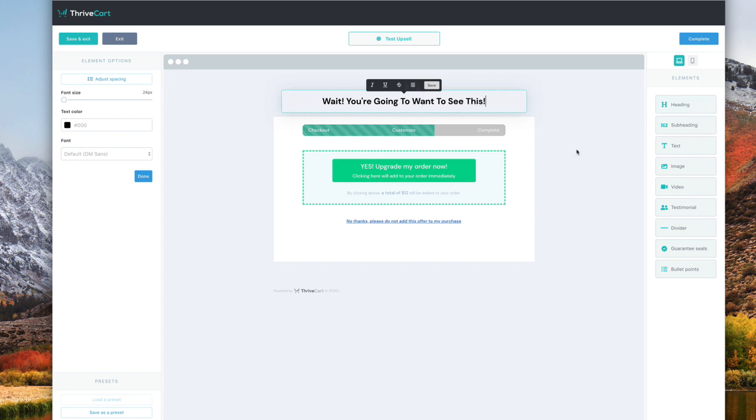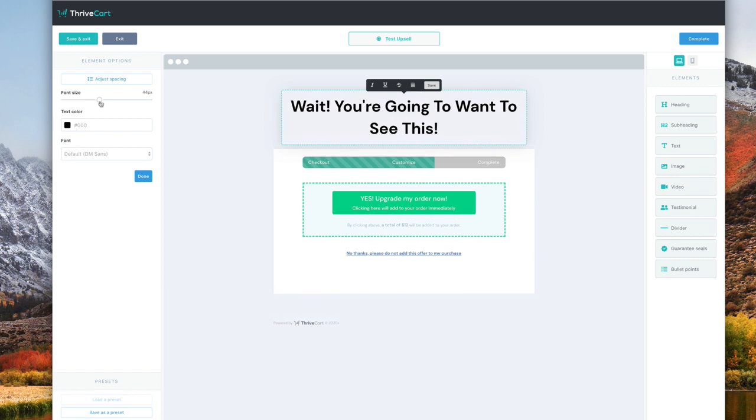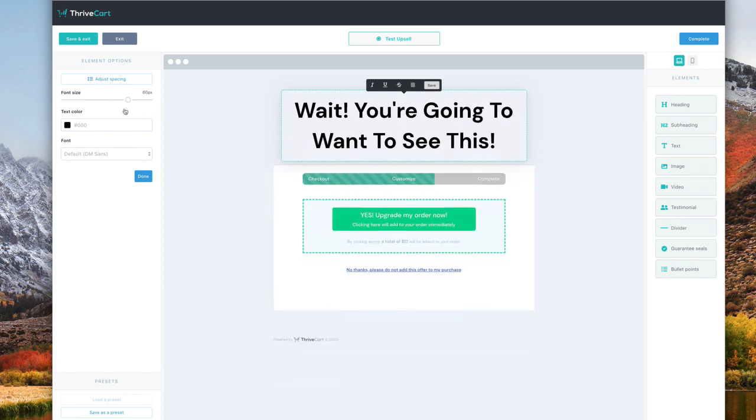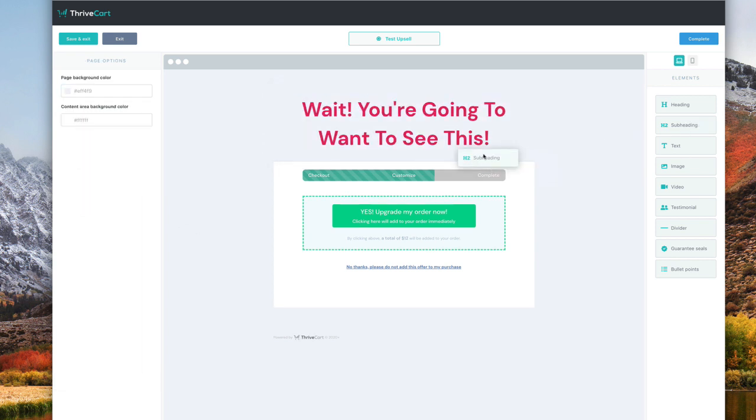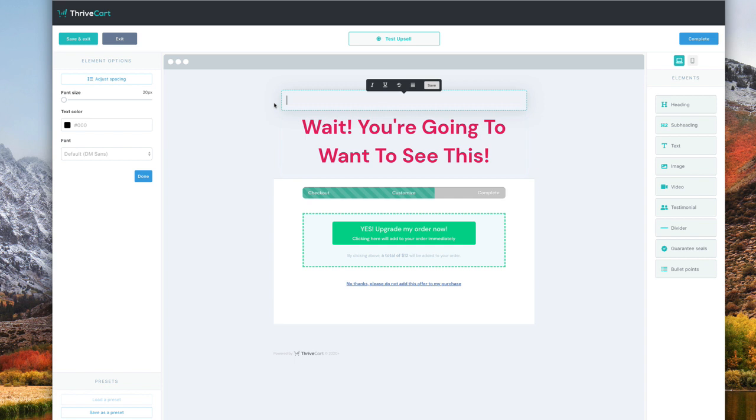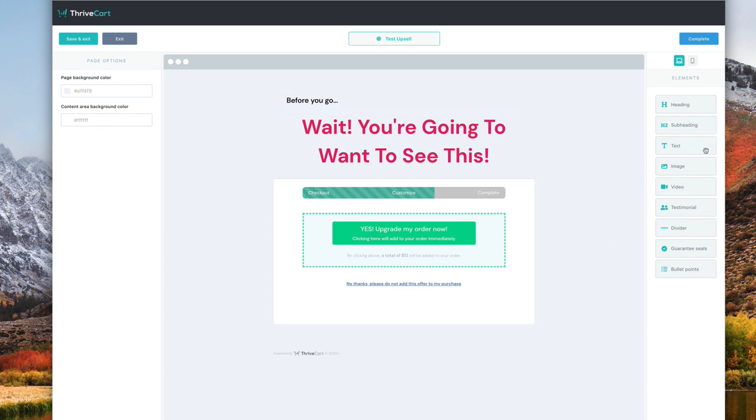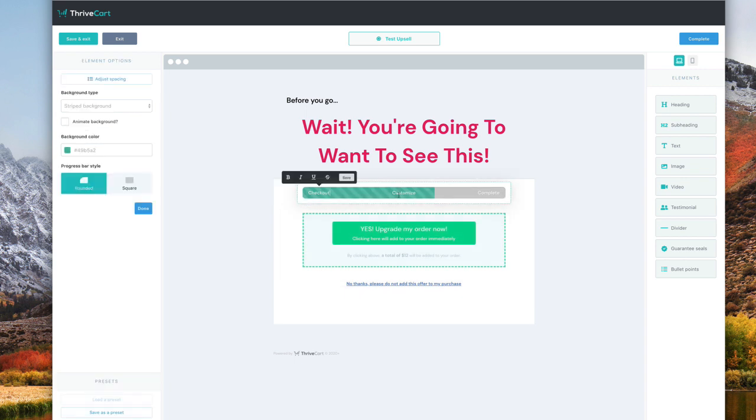This is beautiful. Crank this up here. Let's make it sort of a red so it grabs attention. Before you go. Let's see. All the same elements that we were just looking at, you could now customize your checkout page with. Look at this. I can even make this square or rounded. Animate the background so you can actually see the little thing moving. Background type, you can make it solid. Oh my gosh. You guys have outdone yourself.